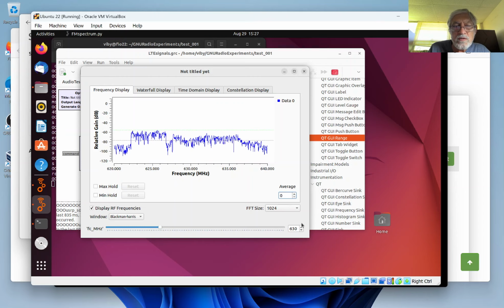If we average over those, we can see better the structure of those signals. They fluctuate, of course, as LTE signals do, but you can see here on the left the 5 megahertz of T-Mobile, and on the right the 10 megahertz of AT&T. So that basically shows us that things are working right.